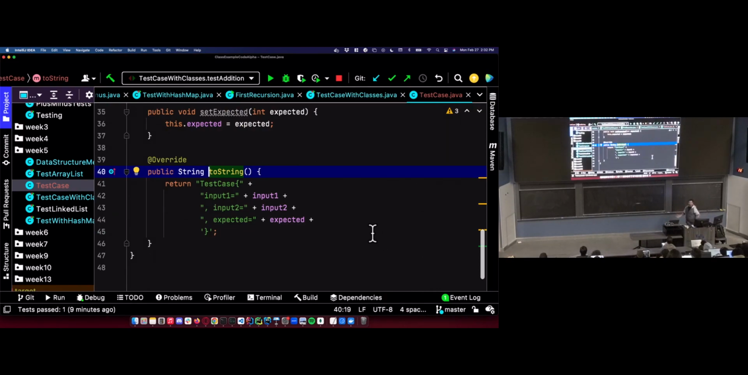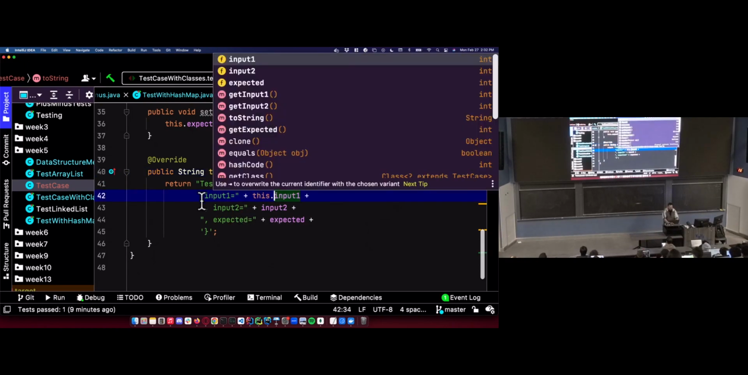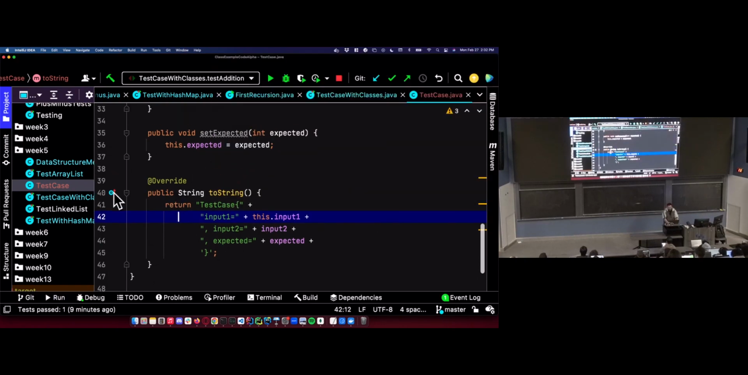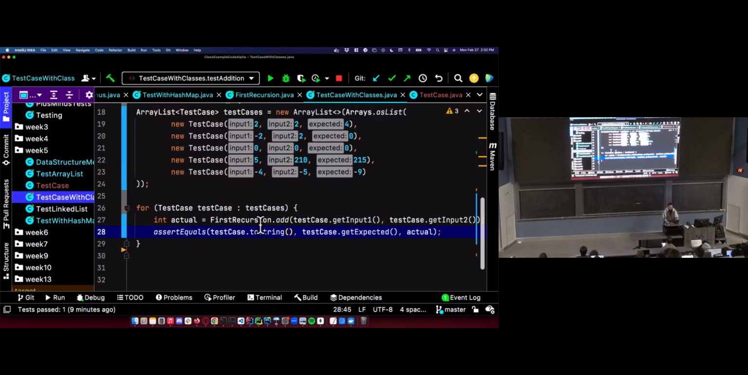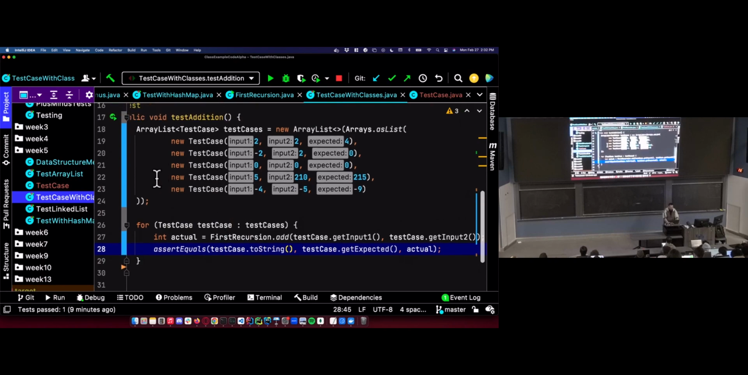I'll just use that, especially for the sake of time in lecture right now. I'll just use IntelliJ's default, what it generates for me. It doesn't have my this dots like I like, but hey, it's good enough, especially for not having to write anything. And I'm going to run this.